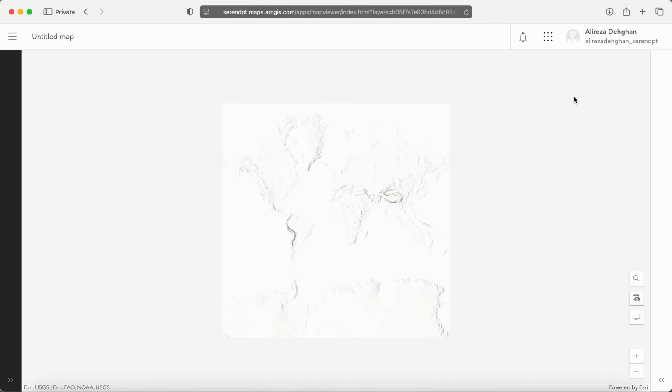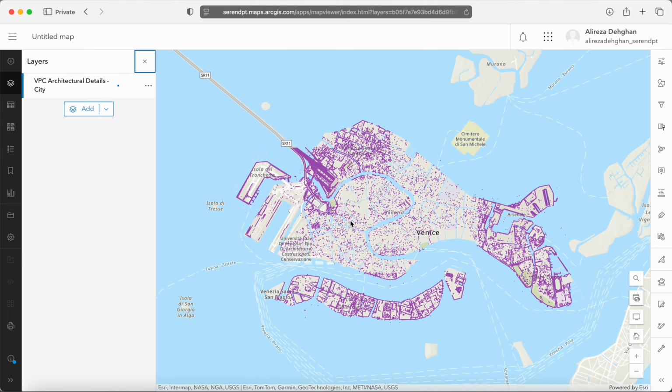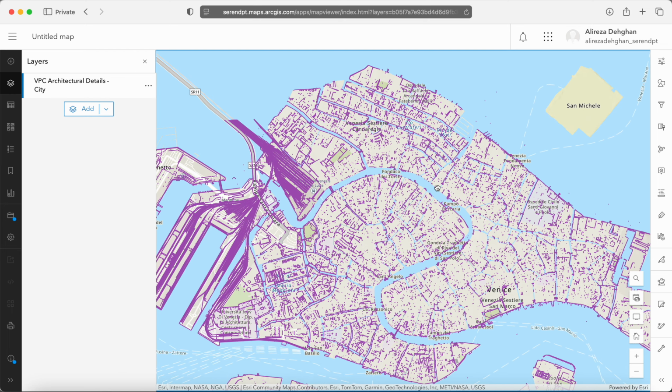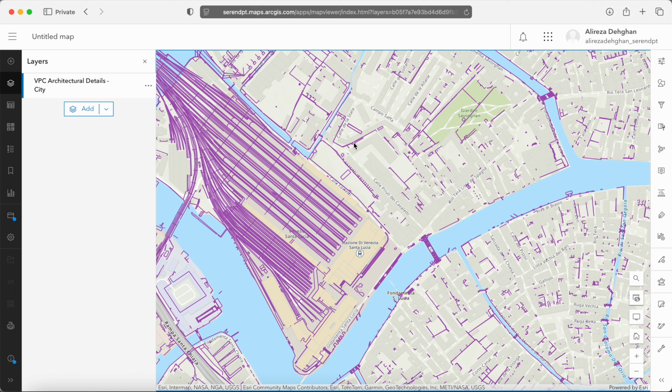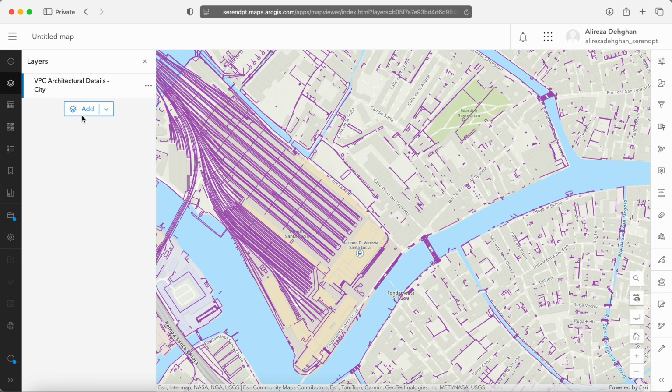Okay, perfect. So this is our architectural details feature layer, and as you can see, we've opened it up. Everything is nice, everything's good. You can just go around, you can just click on the features, you can see what they have. Actually, this one doesn't have that much information in it, but you can then add new layers to these layers.